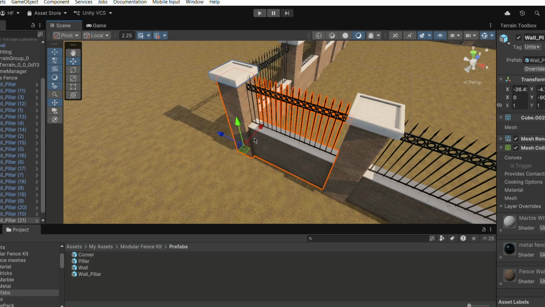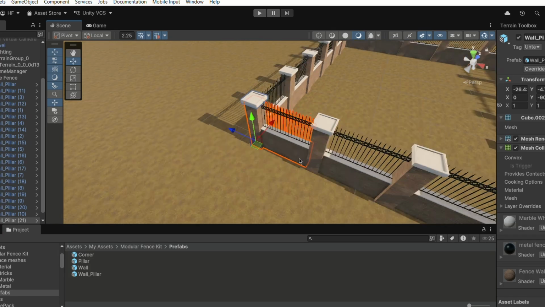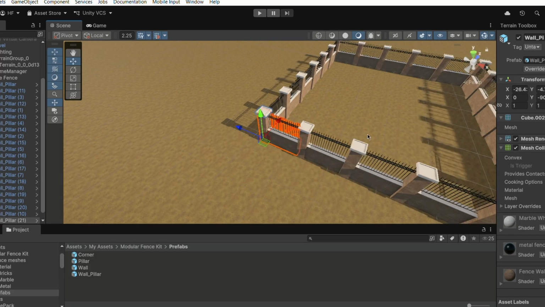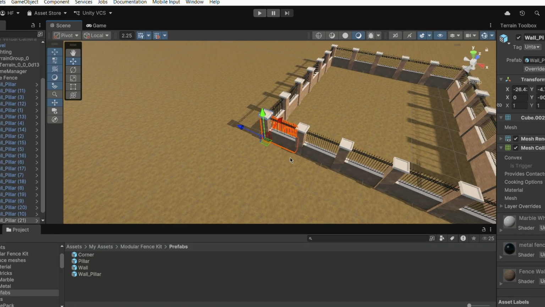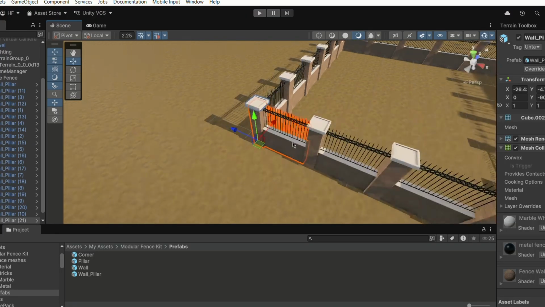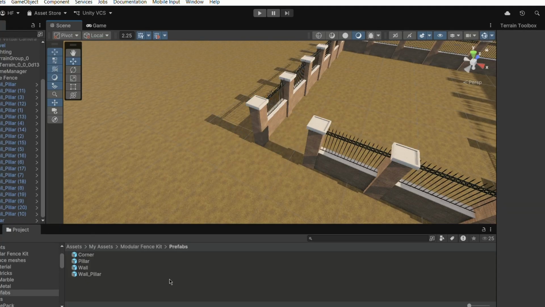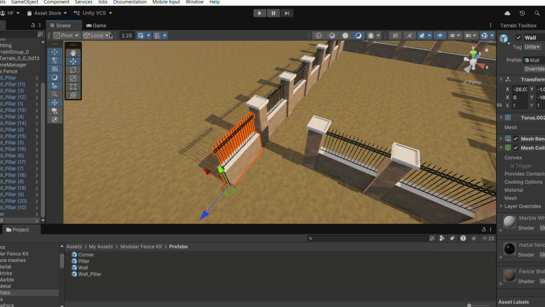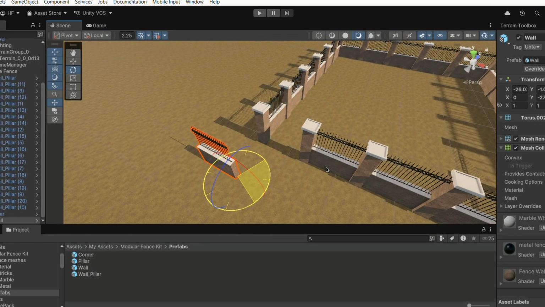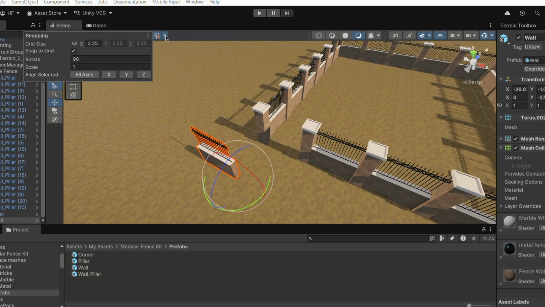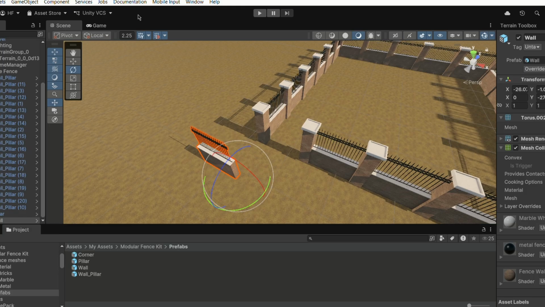So for this case, here to go faster, we duplicated. We could have done it from scratch, but that's not a problem. We can delete this element and just place a wall unit. We have snapping enabled, so we can snap 90 degrees. Remember, we set this to rotate to 90. So we have an exact 90-degree rotation.